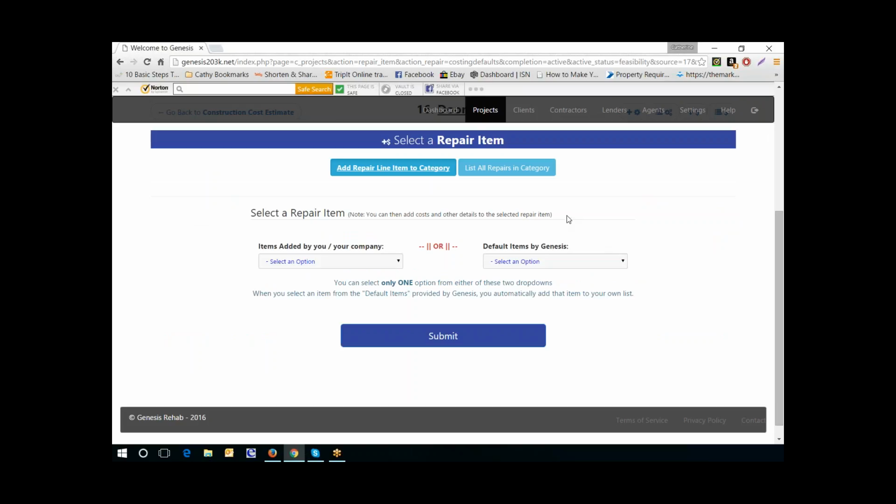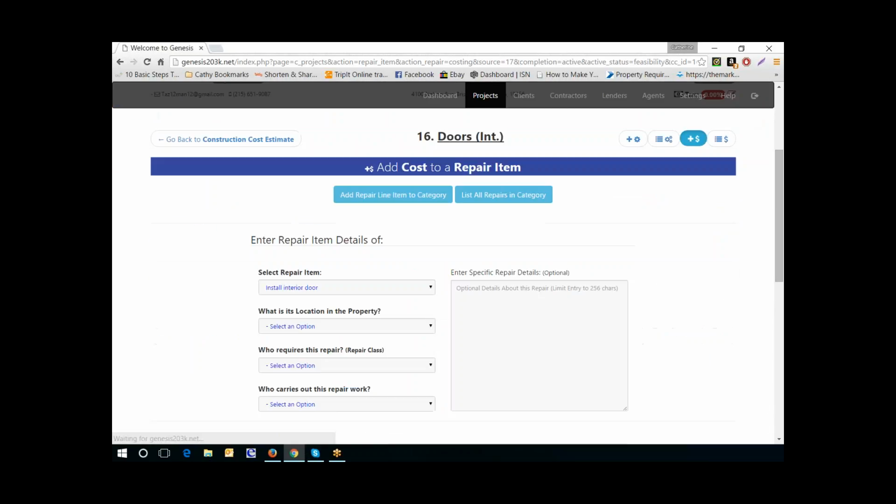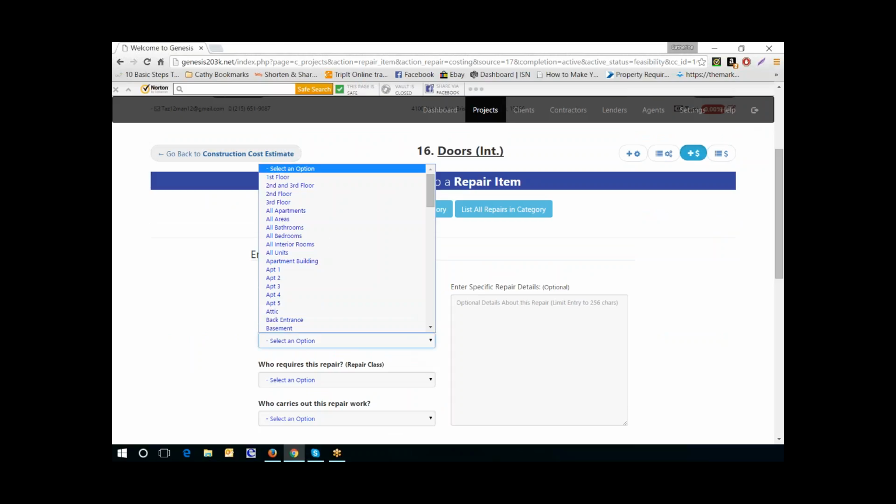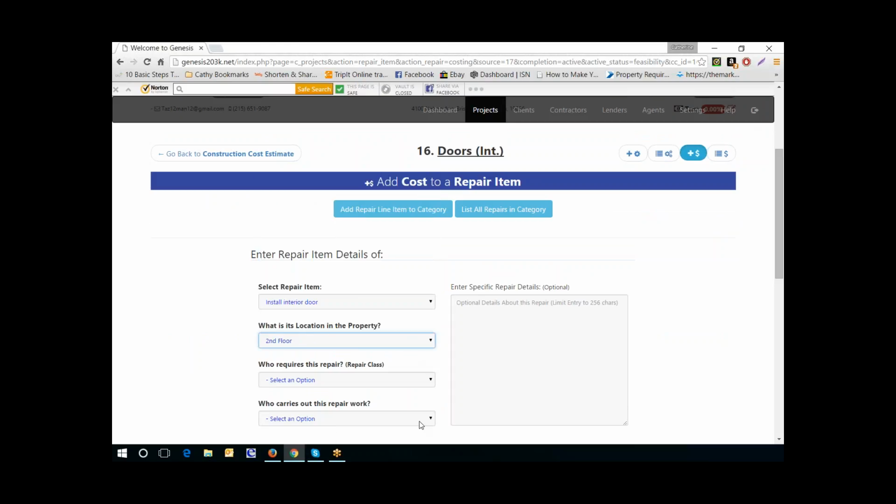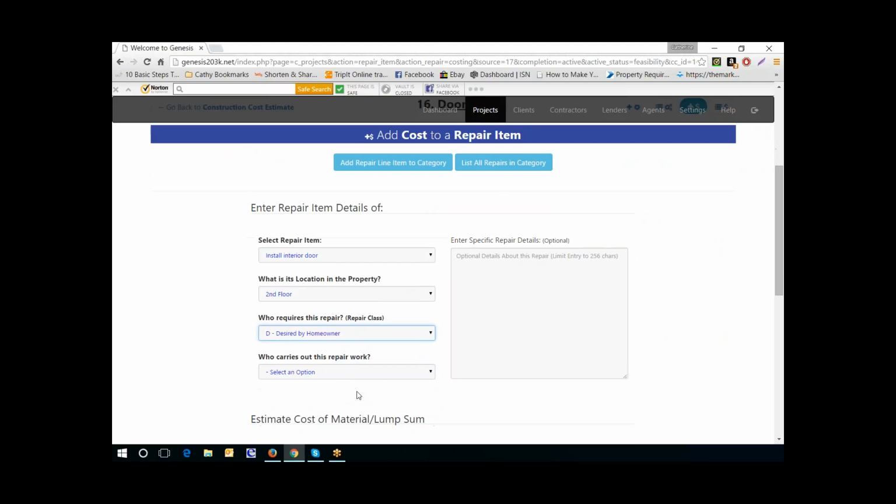So now I want to create a new line. I want to add the same line item. And I'm going to put this in second floor. This is desired by homeowner, and it is going to be completed by contractor. Replace doors, 2 bedrooms.